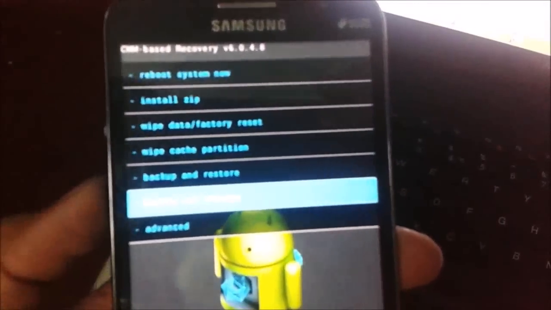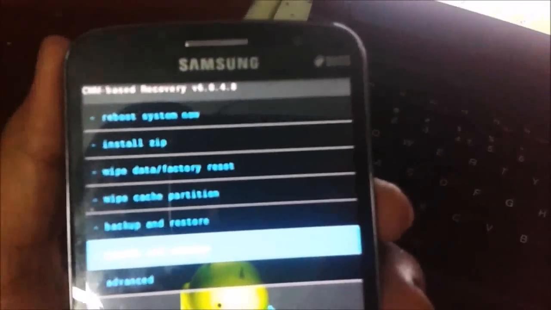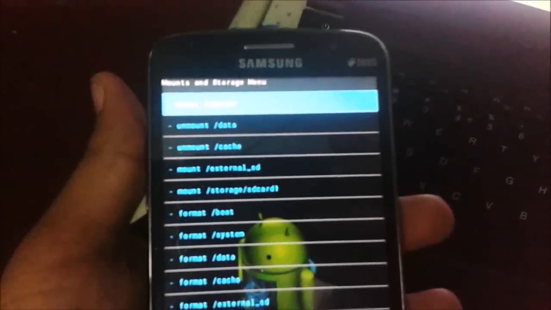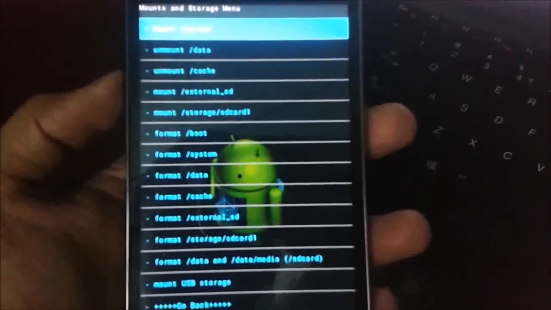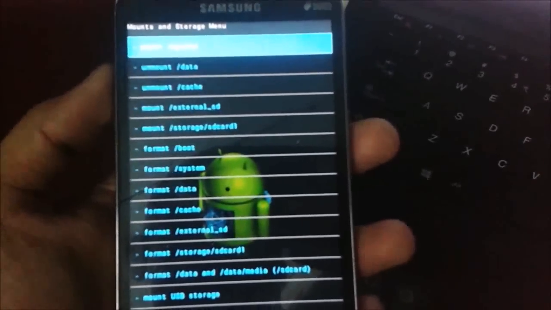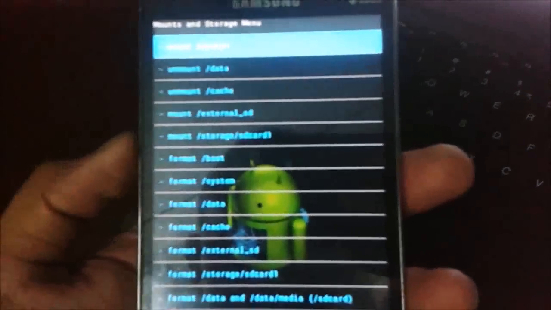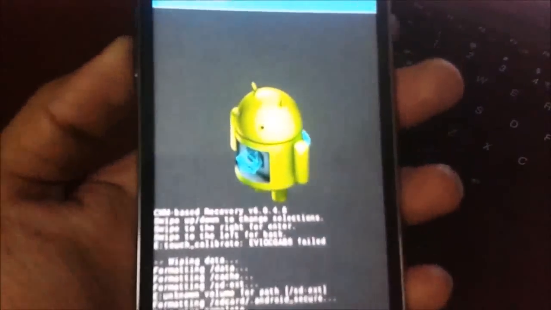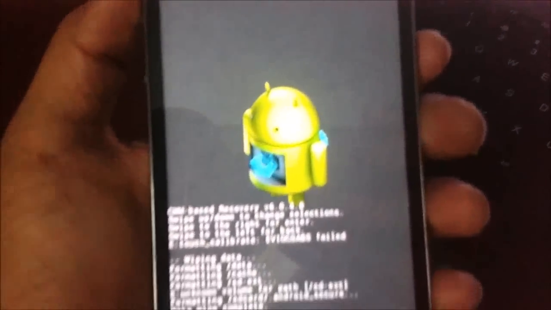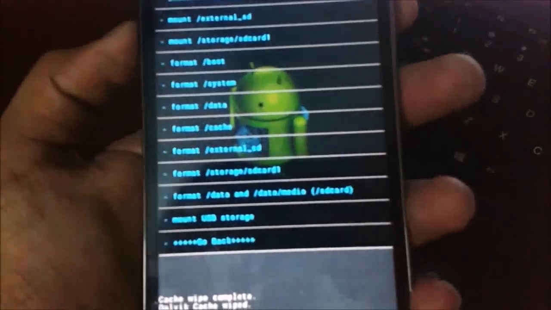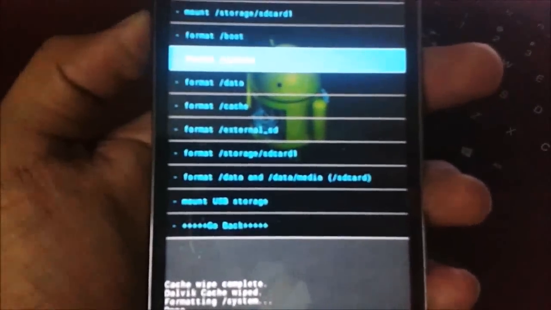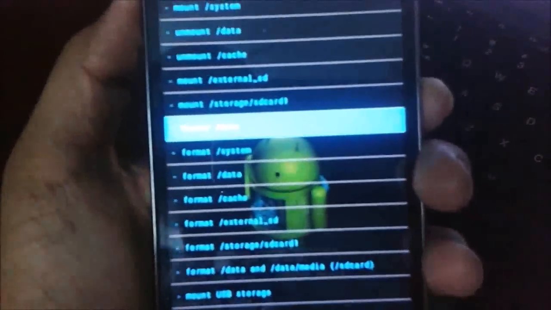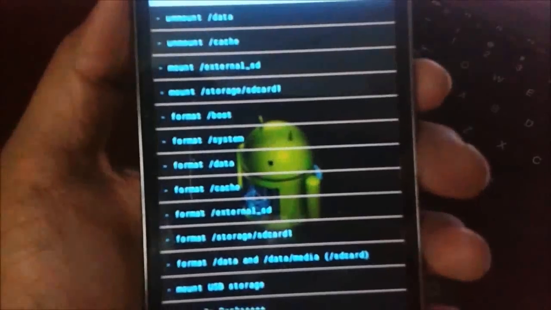After that you need to go to mounts and storage. Click the power key. After wiping Dalvik cache, cache partition and data, go to mounts and storage and click on format system. Hit the power key and yes, format it. Afterward, now format boot also, and click yes, format boot.